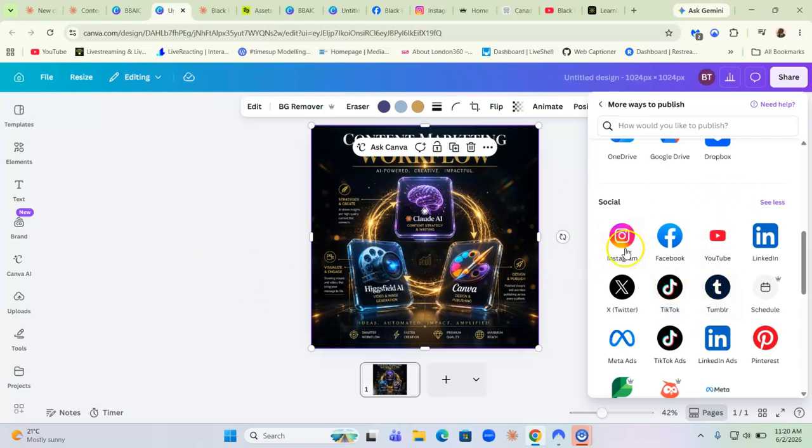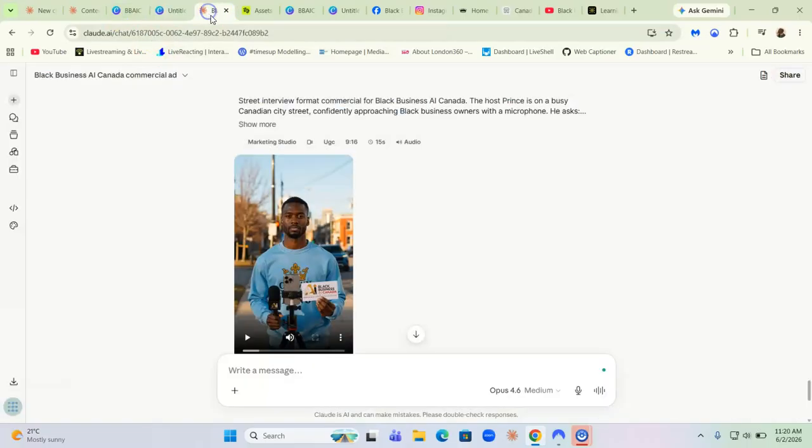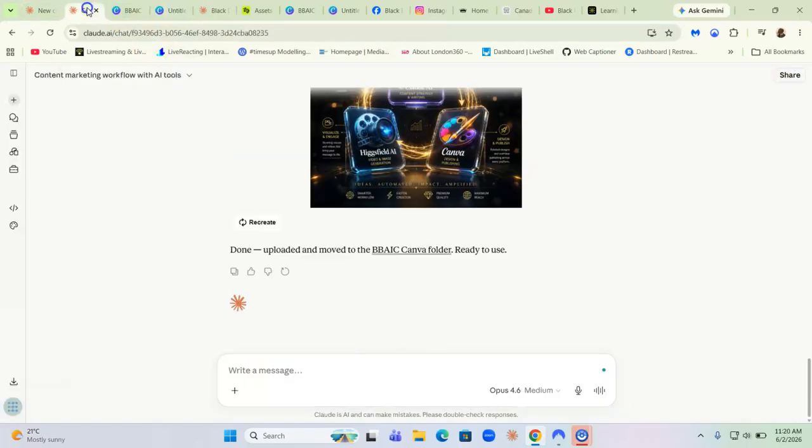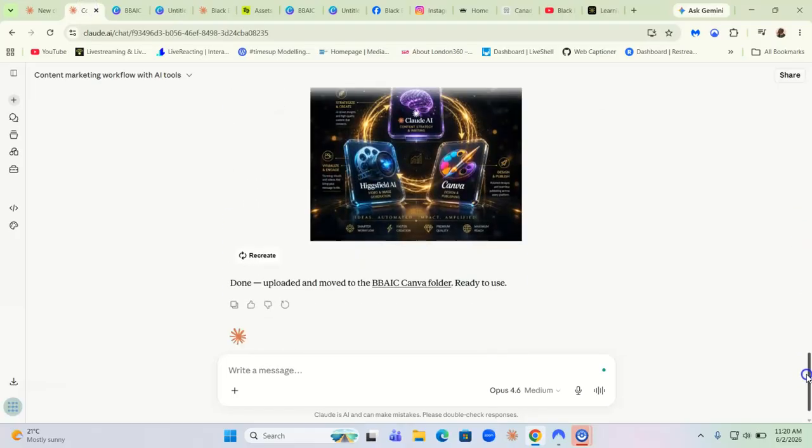And then just keep doing it, right? And I can do the same thing for videos. I can do the same thing for different types of posts. So this is what you call a content marketing workflow, right? Because everything happens inside Claude AI, as you can see here. Everything happens inside here from one conversation only.